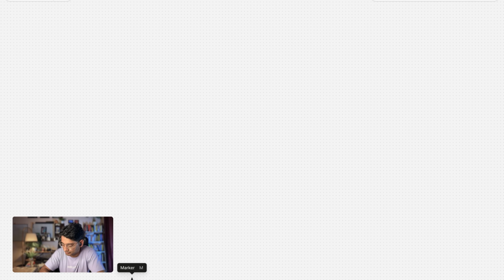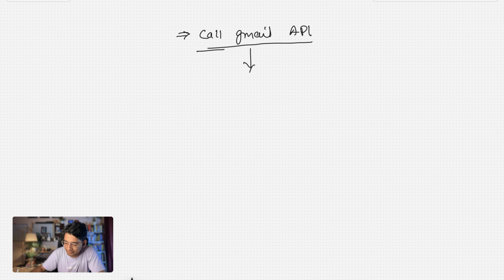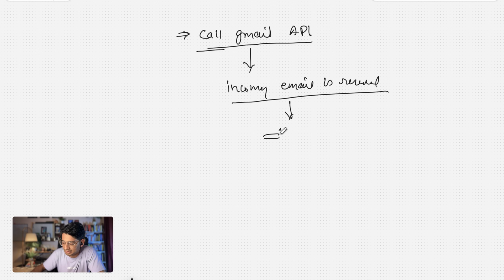If I have to create an agent for the same, what I'll do is I'll first call the Gmail API. What is Gmail API? Gmail application programming interface, so that I'm able to get all the incoming emails. Okay. So I'll call the Gmail API. Now, whenever any incoming email is received, I am going to send this email to the LLM such as GPT or Claude or anyone. Okay, now that LLM is going to tell me whether it's an event invitation or not.